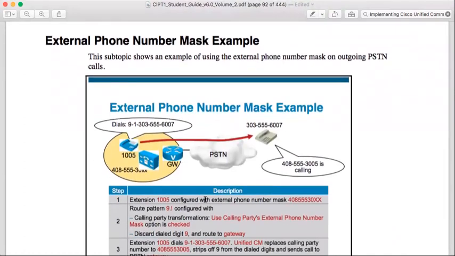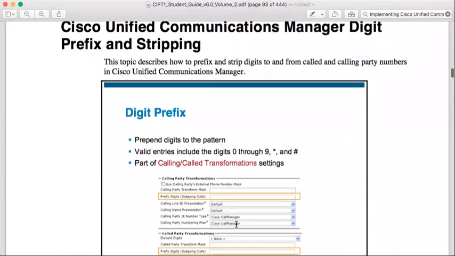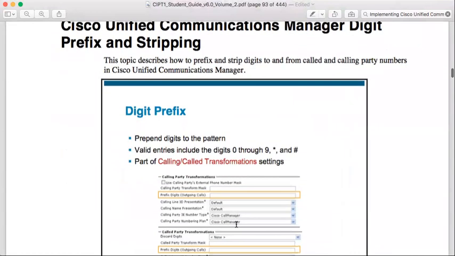So this is what we have discussed anyways. This slide we have discussed already. Digit prefix. You see here, prepend digits to the pattern. Valid entries include digits like 0 through 9, star and hash, part of calling and called party transformation.